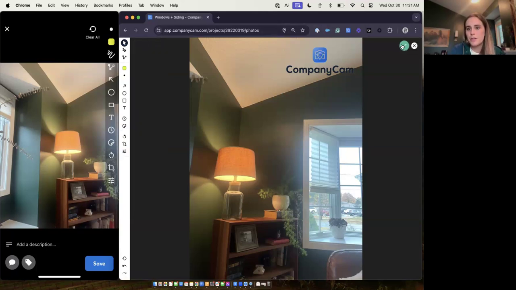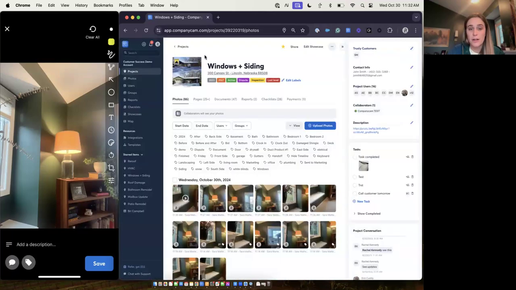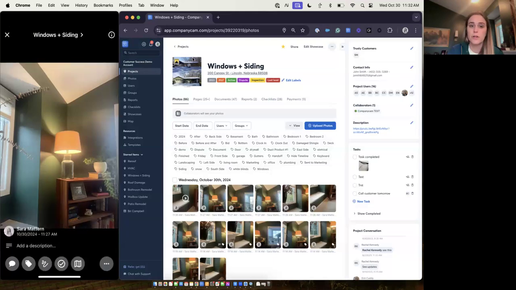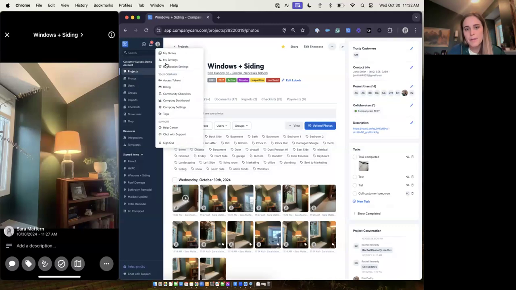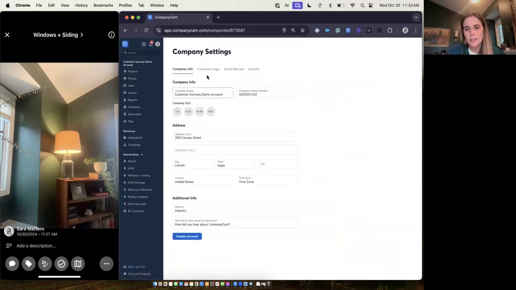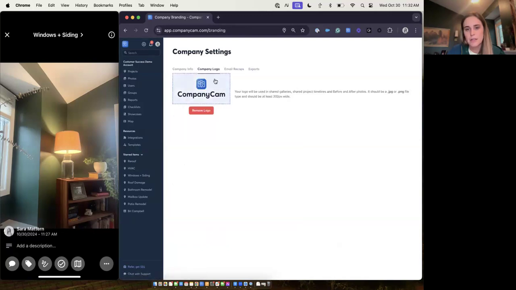If you're a premium user and you are not seeing your logo populate when you click on the stickers, that means you do not have your logo loaded into your account. On the desktop side, if you click on your user profile up at the top, come down to your company settings, you're going to see company logo. You can go ahead and just load it in right there. We do give you a few instructions.